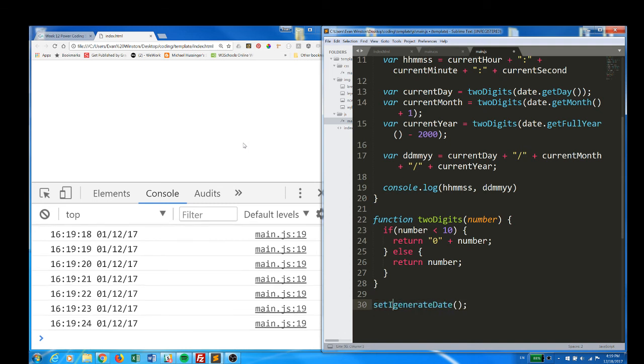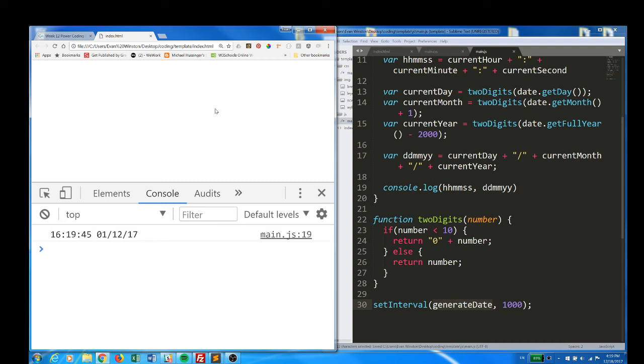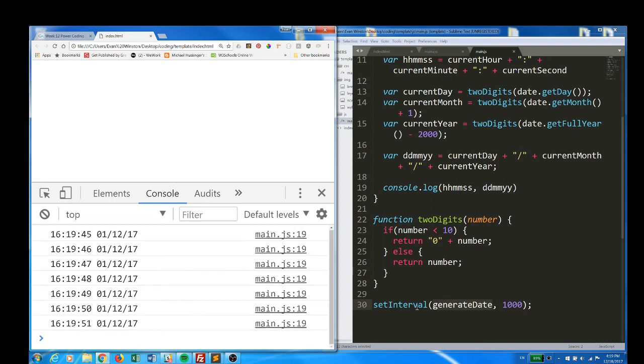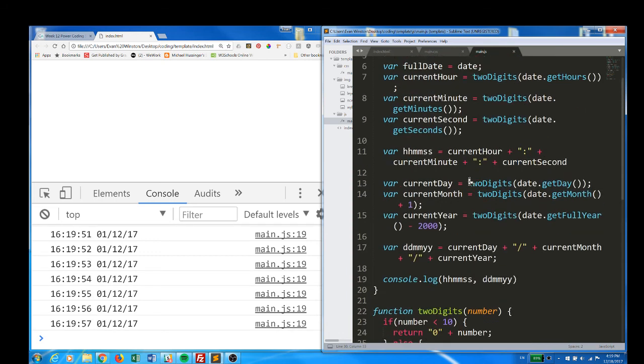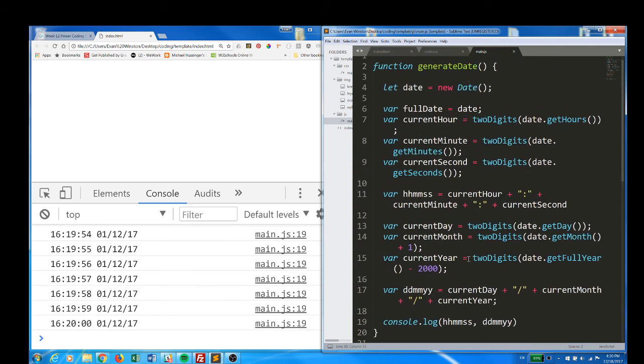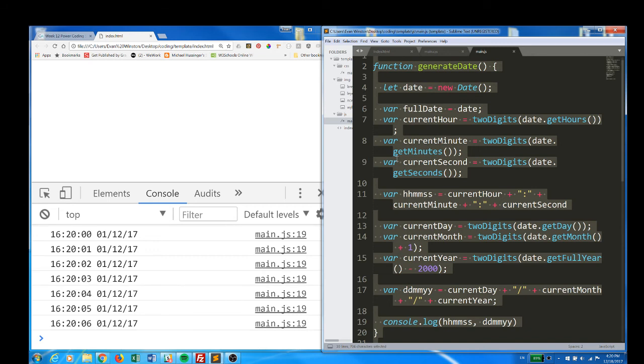Another way is to use the setInterval function, which is very similar to setTimeout, except rather than asking it to wait 1 second before invoking generate date, it now will invoke generate date every 1 second. So if I refresh, 1, 2, 3, 4, it does the same thing. Okay, so setTimeout versus setInterval. If you use setTimeout, you need to put that setTimeout function inside the function itself, so it calls itself. It invokes itself. All right, and that's our clock.